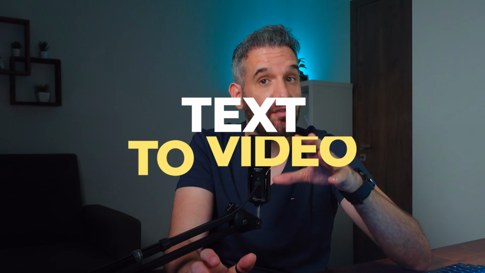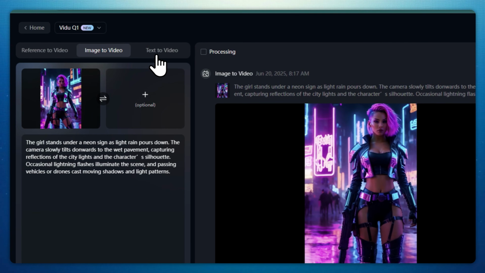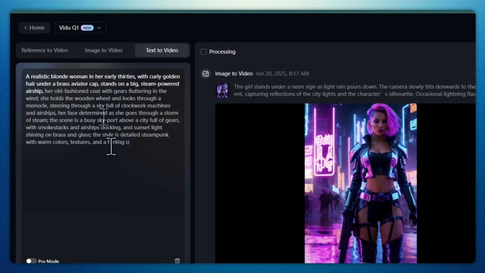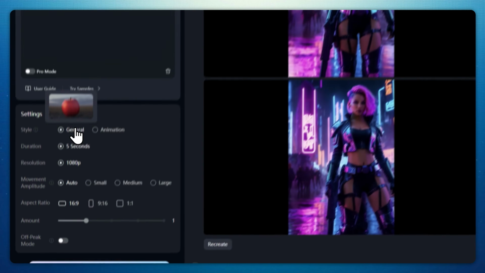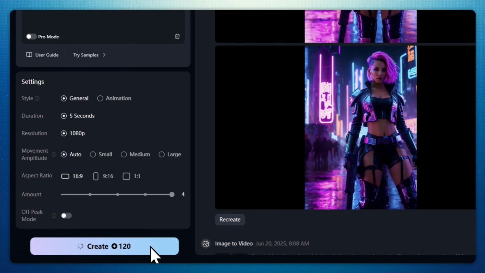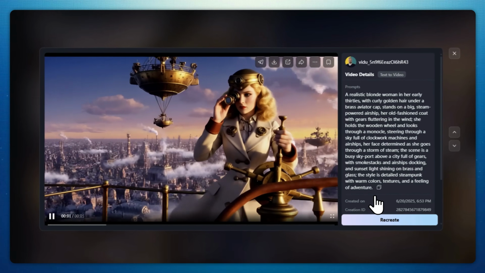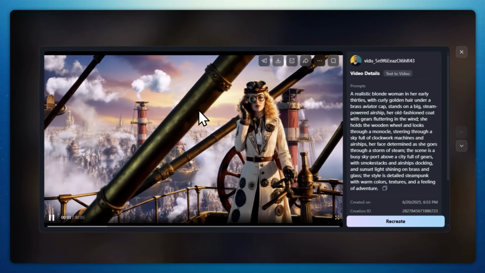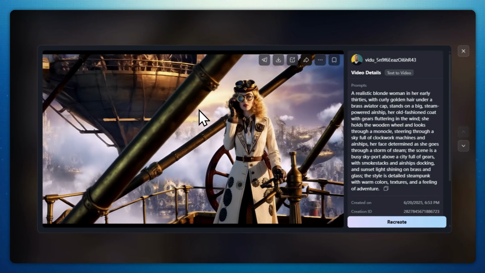There is also the text-to-video feature, which is pretty helpful when you don't have any kind of a reference and you need to create something from scratch. It's straightforward. You just type in your prompt and ask Vidu to make a video based on it. Let's ask for a realistic scene of a blonde woman with curly hair standing on a big, steam-powered airship with her old-fashioned coat fluttering in the wind, holding a wheel. Notice the detail of the generations. We got a blonde woman with curly hair looking through her monocle on a steam-powered airship like we asked.